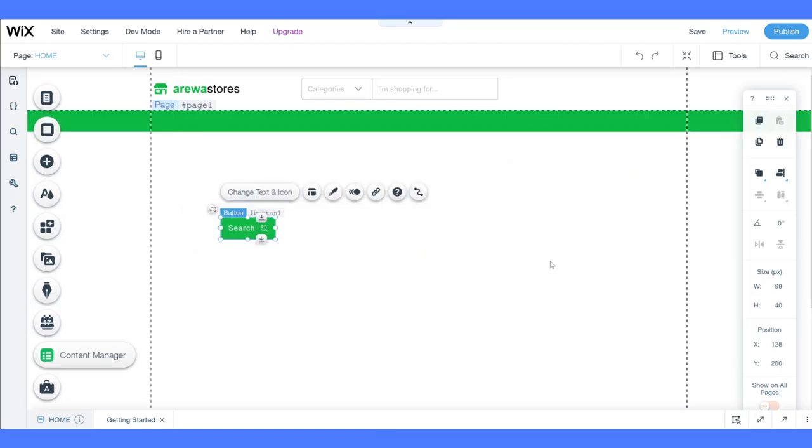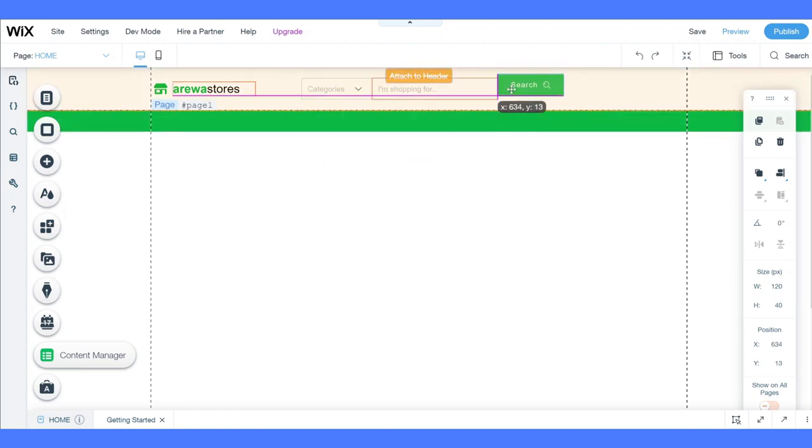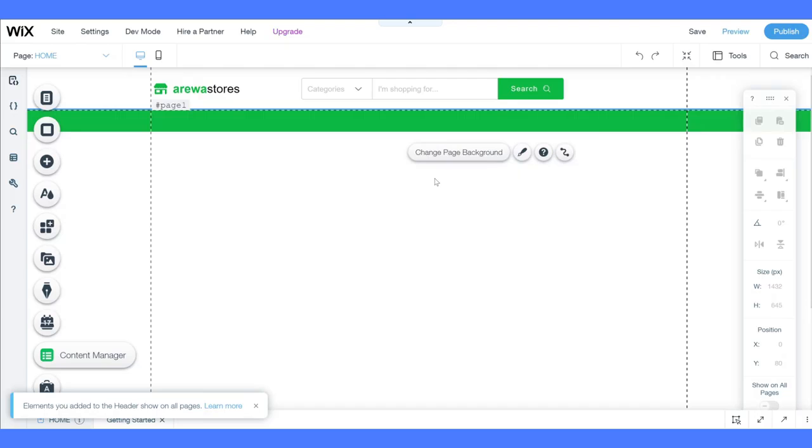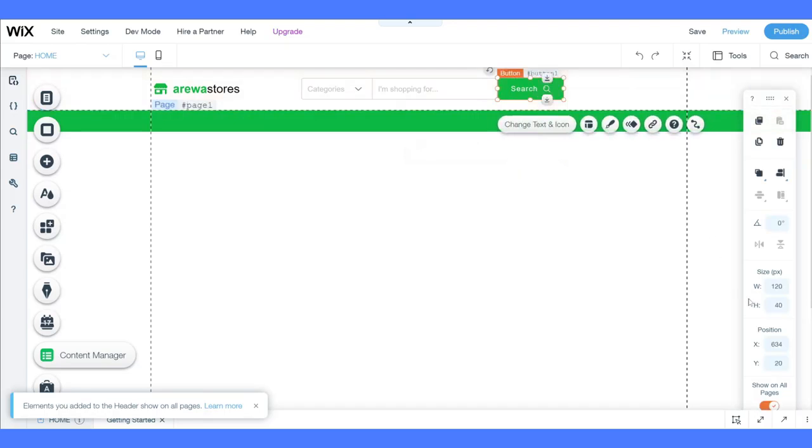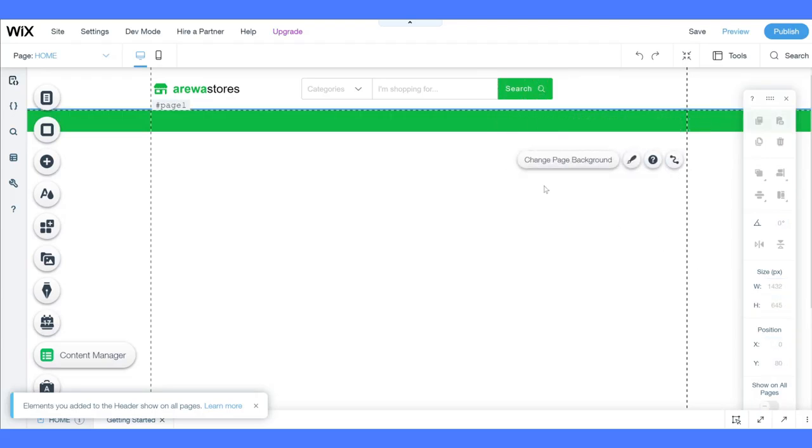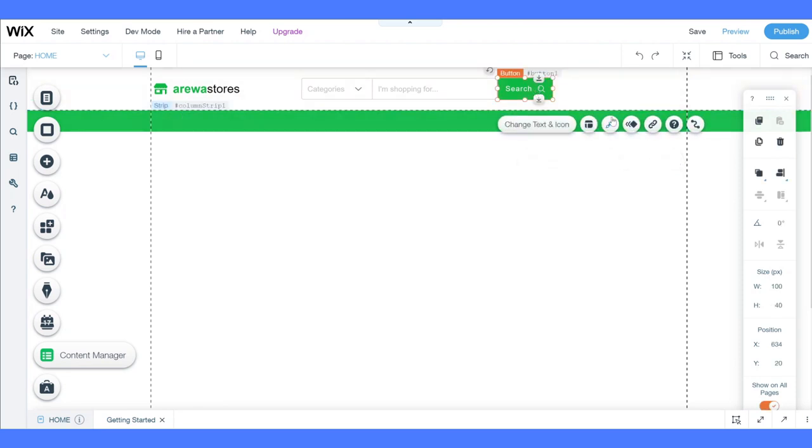Now let's change this to 100. Okay, let's do 100 and 120, and let's see how this is going to look. Okay, I think this is looking okay. I do like how it is, but the size, I think 100 is okay. So that's it, our search.